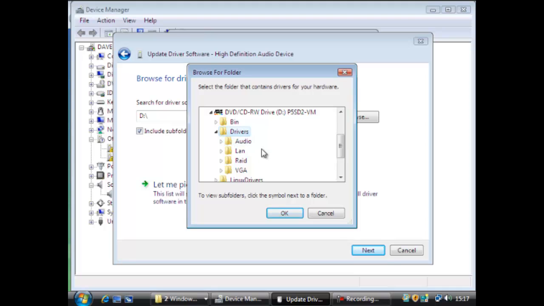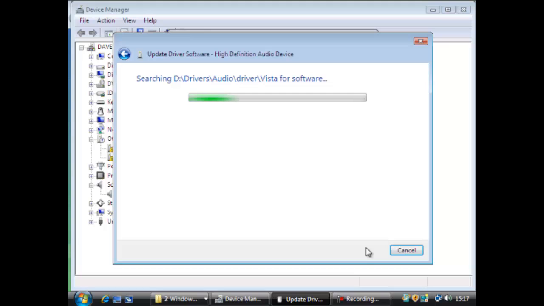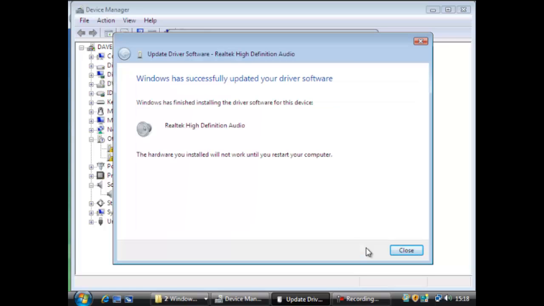Through the Drivers folder, then Audio, followed by Driver. Finally, Vista. Click on Next to complete the driver update. Windows is now checking the files and now installing them. After a short delay, the drivers will have been updated.